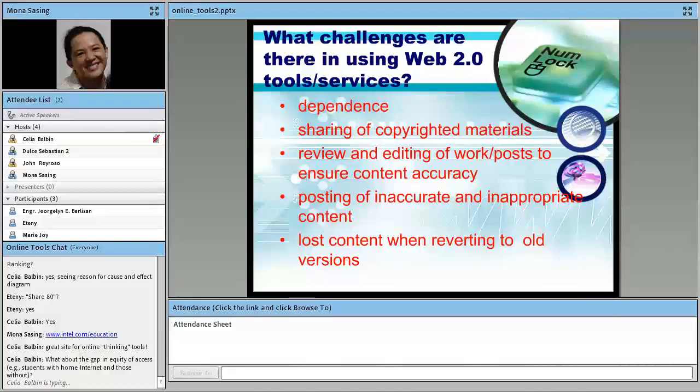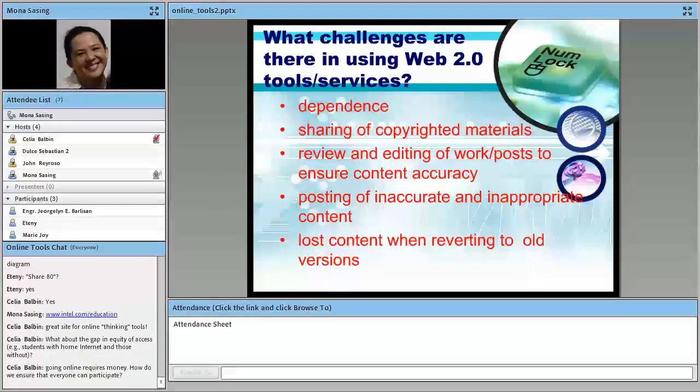So using online tools also entails a lot of work in terms of preparation, because the teacher has to take into consideration the possibilities of students going astray, for example, when they surf for materials, when they browse the web for materials, or when they do copy pasting when they create materials.